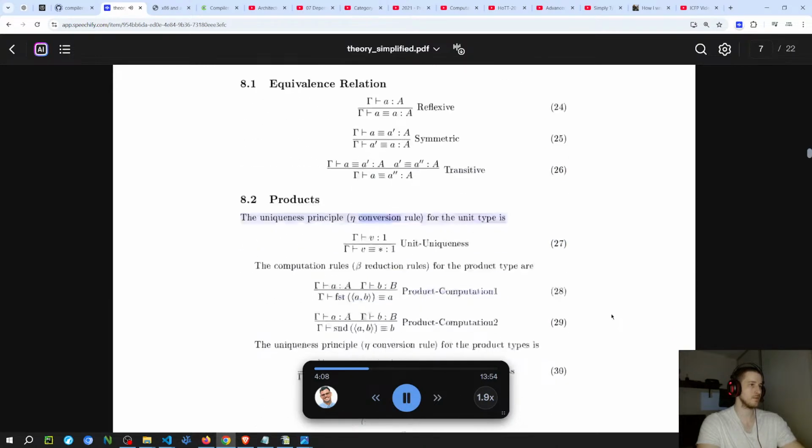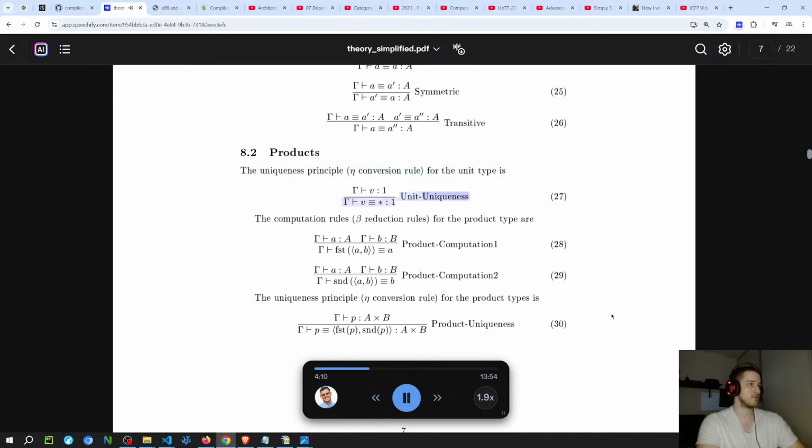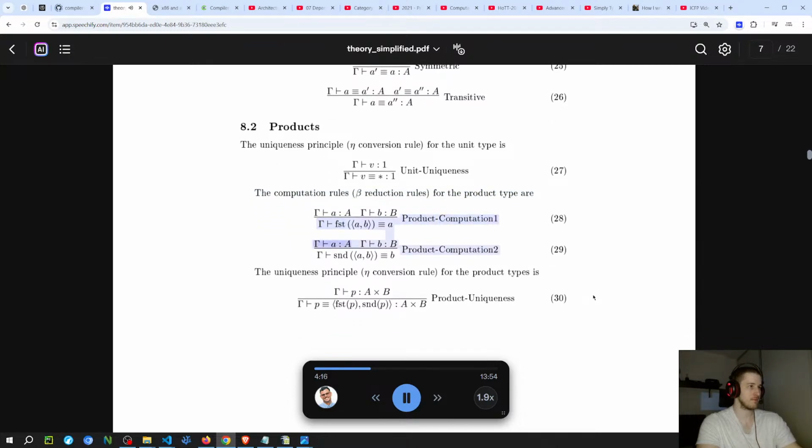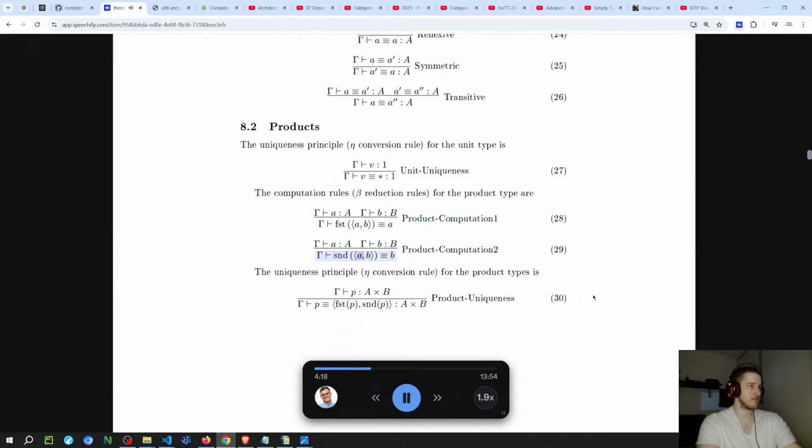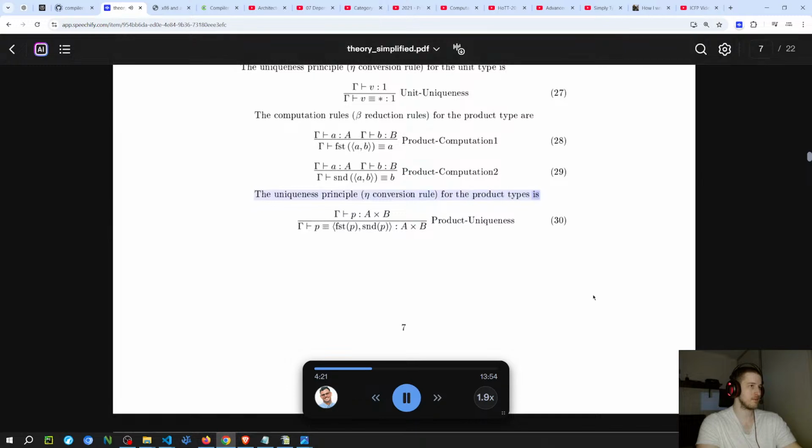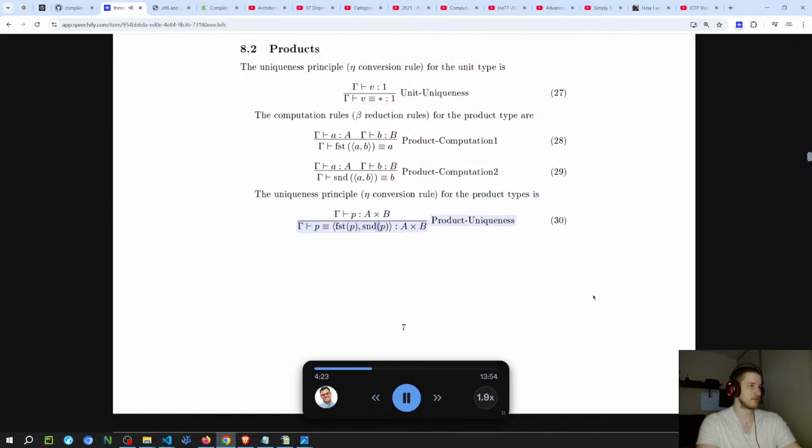The uniqueness principle, or eta conversion rule, for the unit type is T : 1, unit uniqueness. The computation rules, or beta reduction rules, for the product type are fst(A, B) = A and snd(A, B) = B, product computation 1 and 2. The uniqueness principle, or eta conversion rule, for the product types is P = (fst P, snd P), product uniqueness. Rules 27, 28, 29, 30.